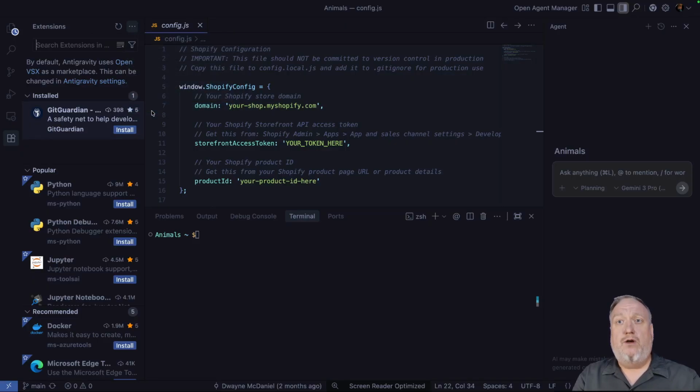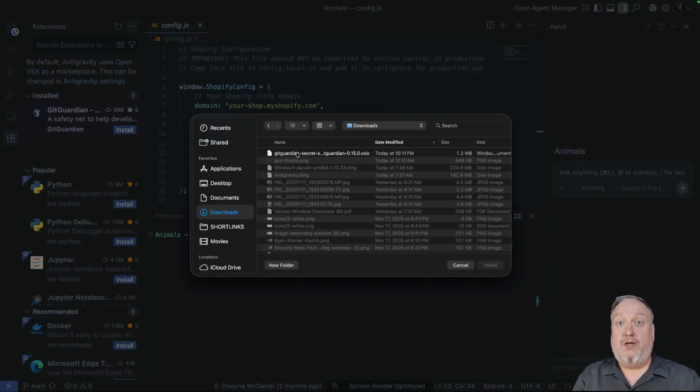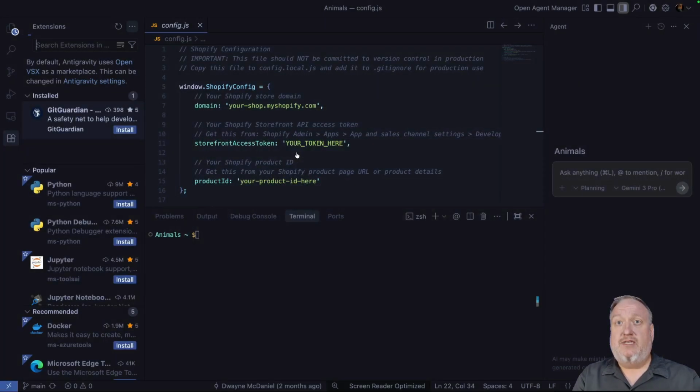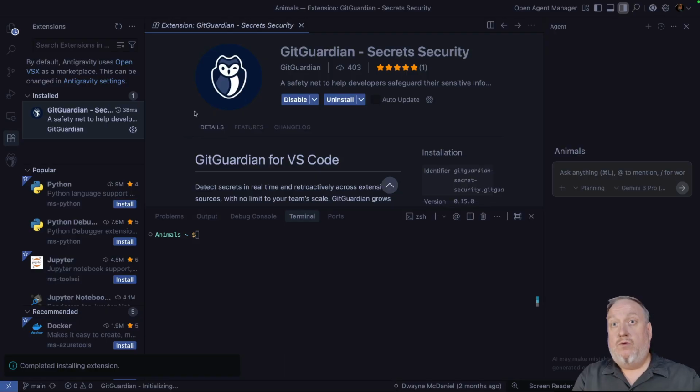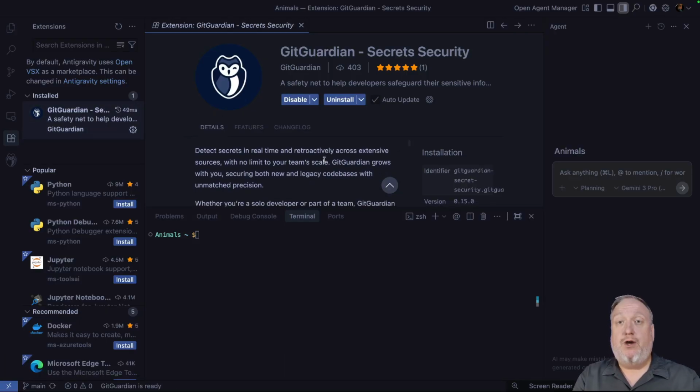This will open up a window to let you select the GitGuardian extension .vsix file from wherever you downloaded it locally. Once installed, you'll need to click the bottom tray icon that says GitGuardian, please authenticate, and follow the WebAuthn flow, which we previously covered in the VS Code section. When the bottom status bar indicates GitGuardian is ready, you're good to go.